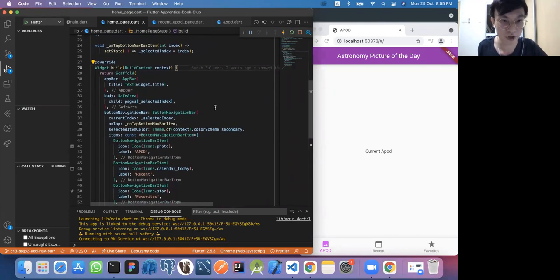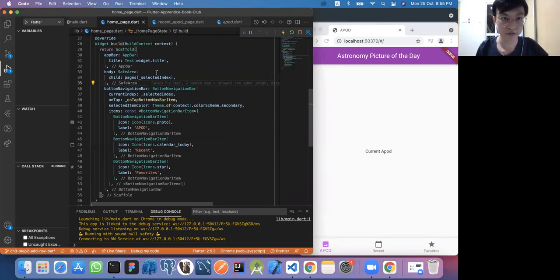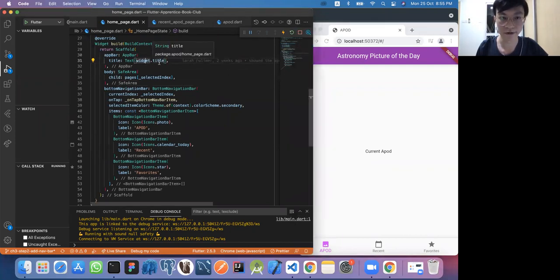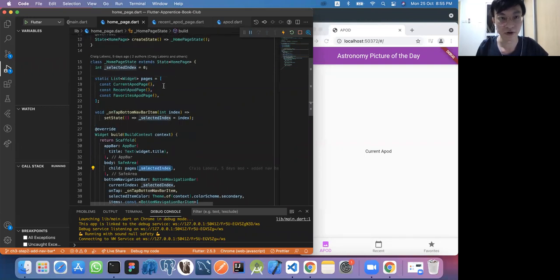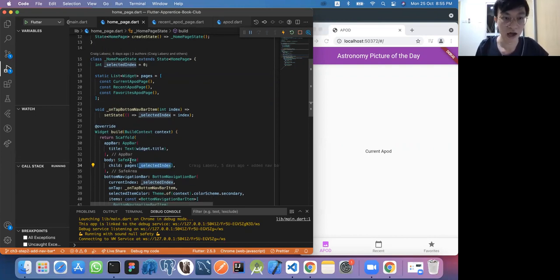So let us look at the structure. All right, so pretty simple. We have an app bar. So this is the app bar, containing the title that we introduced just now. Also a body. The body covers these pages, this one, with the selected index. I will explain the logic later on, and it is wrapped in a safe area.